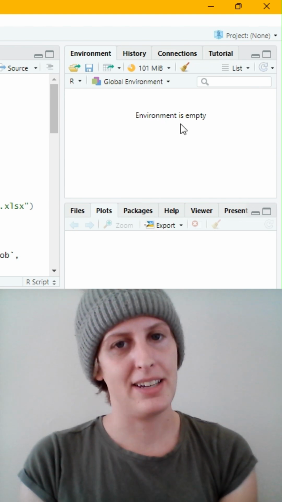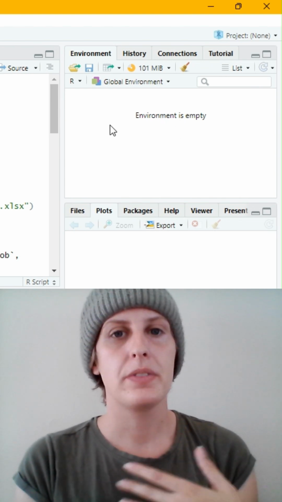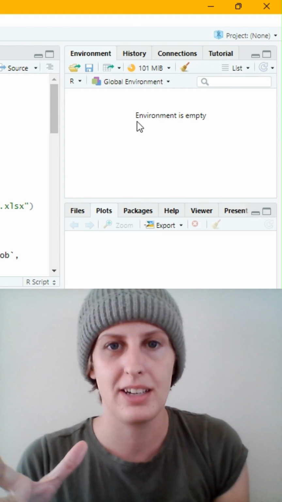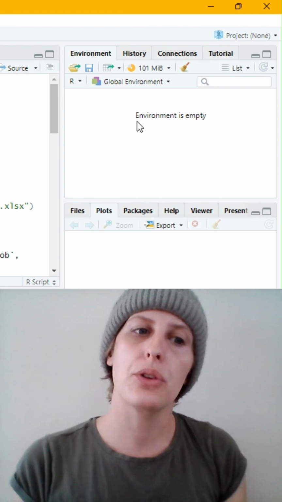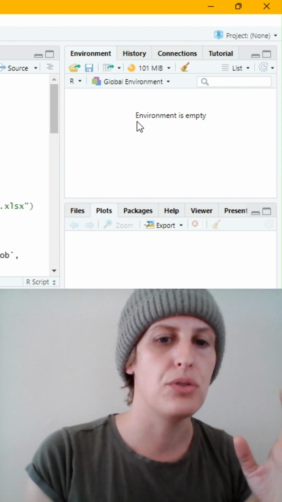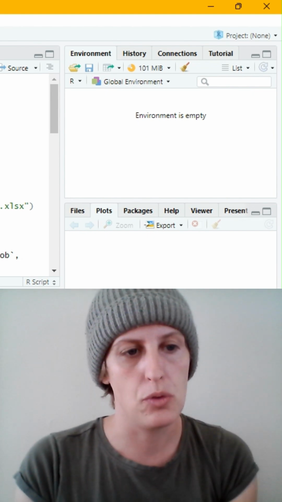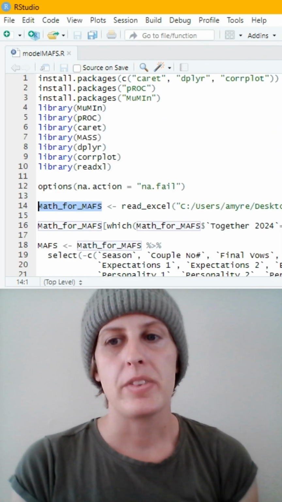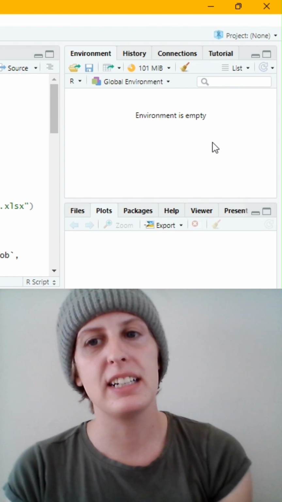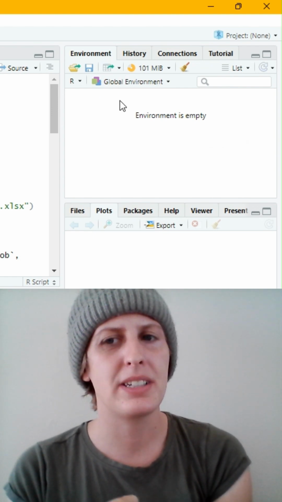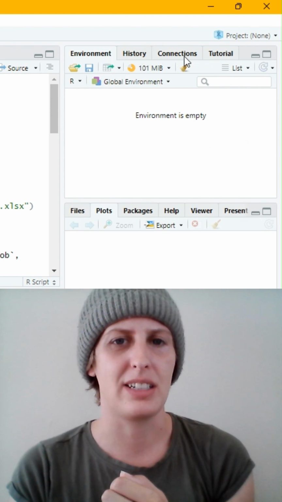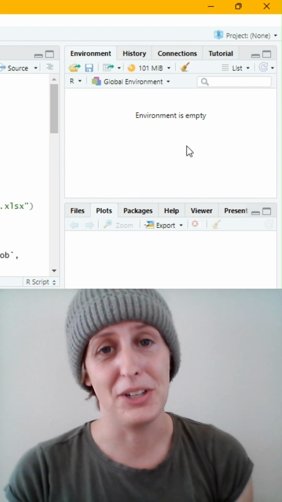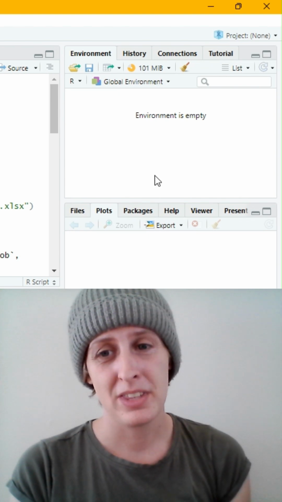Over on the right-hand side, I have the environment. This is where it shows you everything that you have to play with. It's like your toy chest. All the bits and pieces that you've worked through, that you've saved, that you've executed. So for example, Maths for Maths is going to come up in here when I run it. At the moment, it's empty. Typically, I would stick within the environment and I wouldn't usually use any of the other tabs, but you might find those useful. Let me know if you have a good use for those.